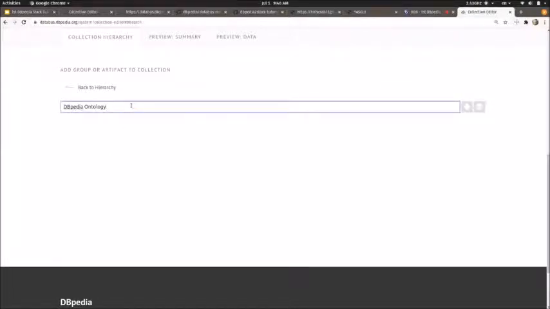Search is still a bit slow. We're also working on that. Maybe some loading widget would make sense here. Anyway.